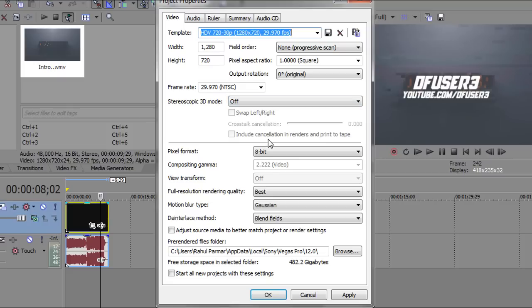3D mode off. Pixel format, you want to keep at 8-bit, because if you go higher to 32-bit, when you render it, it'll render the colors weird and it won't render correctly. The full resolution rendering quality, you want to leave at best. The motion blur is Gaussian, and this one is blend fields. Then you just want to click start all new projects with these settings. This means you don't have to change this each time you come into Sony Vegas.